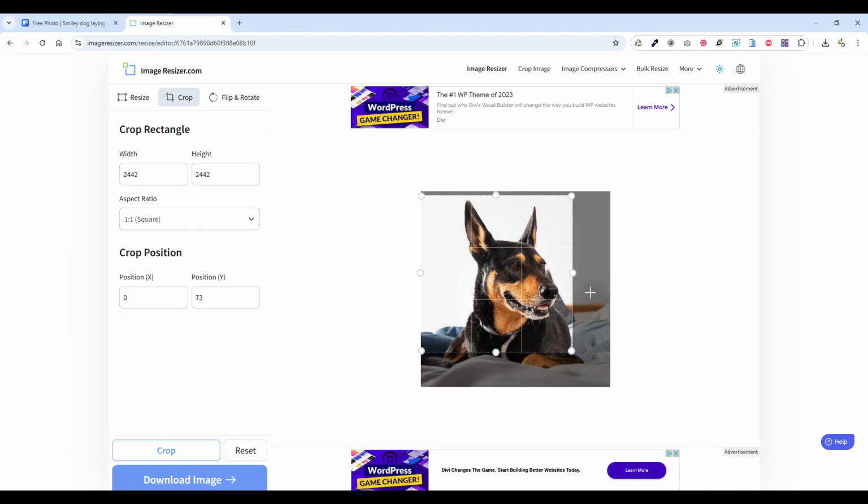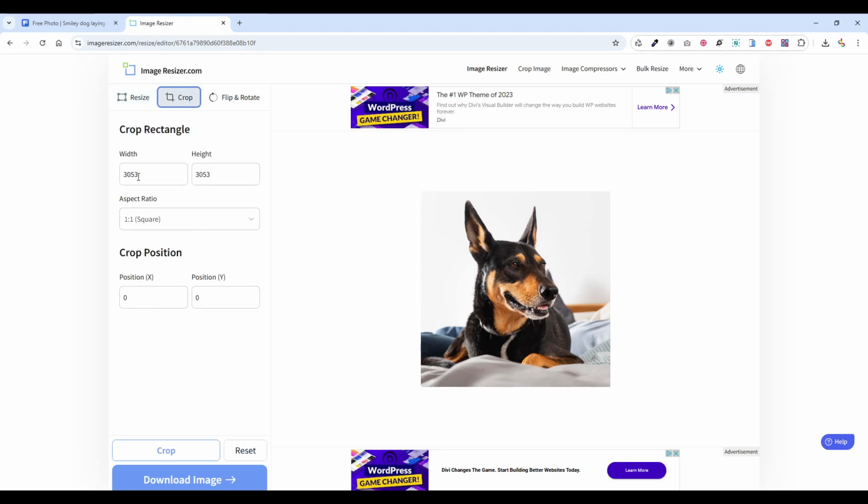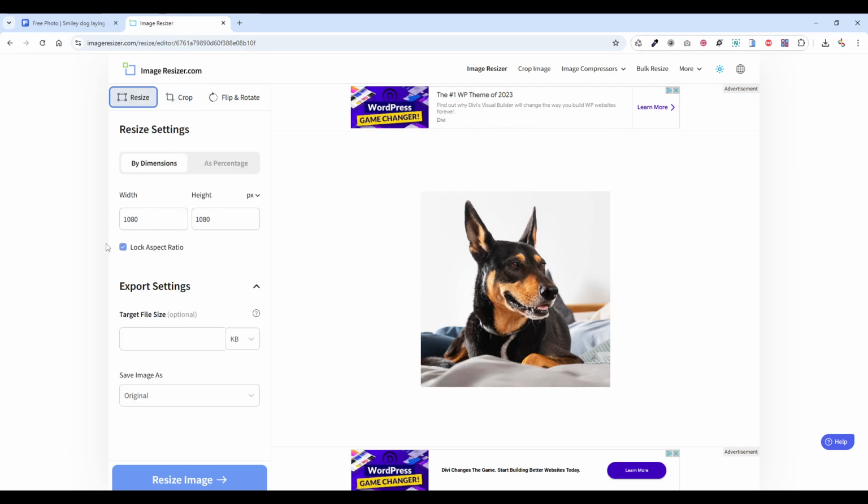Okay, so we go with this size. We're going to set it to be an Instagram image. So we're going to go into resize, because we don't need it to be the full size, which is 3000 pixels. We need it to be 1080 by 1080. And then we can save the image.